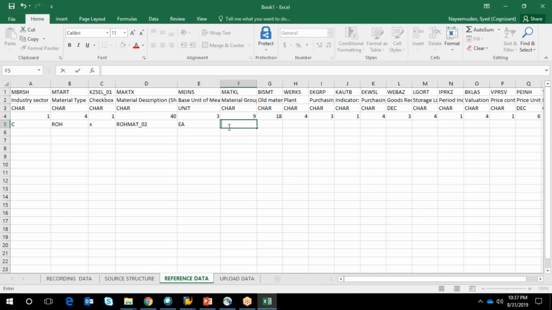Just click the apostrophe and give the 001. That's why the 00 will be there. Otherwise, if you put 1, it will show as 1 and it will not accept the data. So click the apostrophe and give 001. Click enter. So 001 has come.